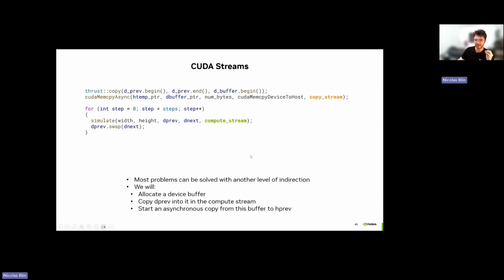So like many computer science problems, we can solve this by adding another layer of indirection. We can allocate an extra device buffer to copy data into it synchronously, and then copy from that staging buffer back to the CPU. Since no one else is writing to the staging buffer, because it's just there for reading, there's no risk of data race. But doesn't that defeat the purpose of overlapping compute with transfer?